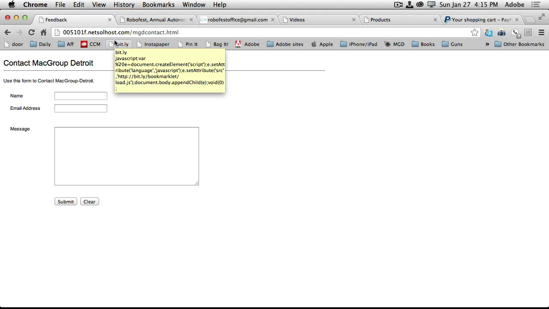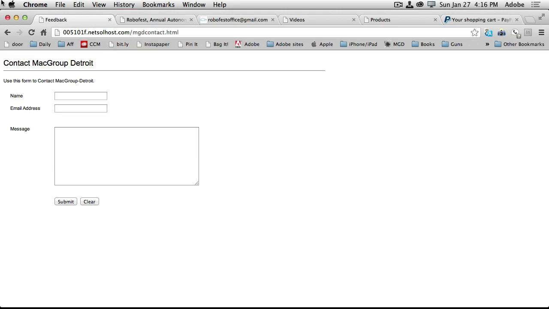So, just like Business Catalyst provides a form, your hosting provider probably provides forms too. You just lose the ability of having that nice, easy drag and drop into Muse if you're not using Business Catalyst. But you can still have a contact form if your provider provides one.